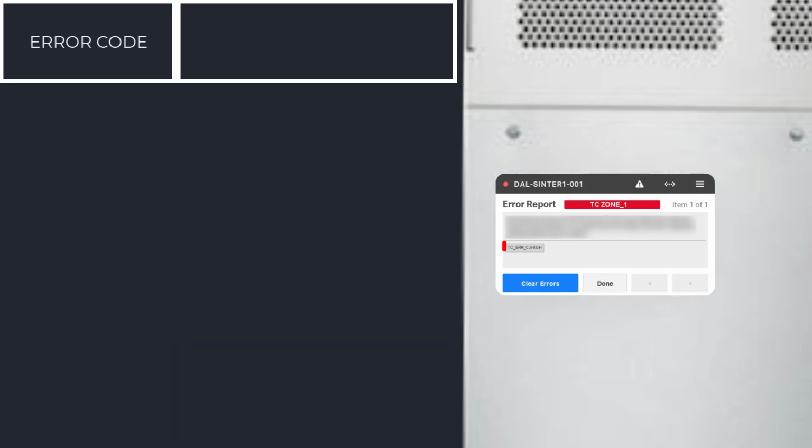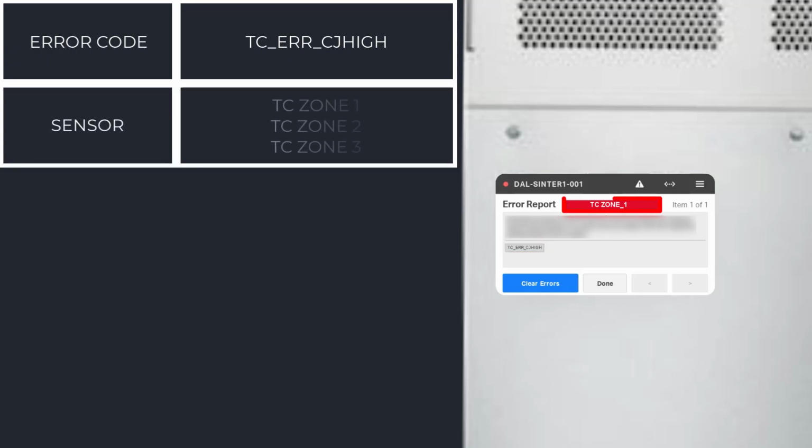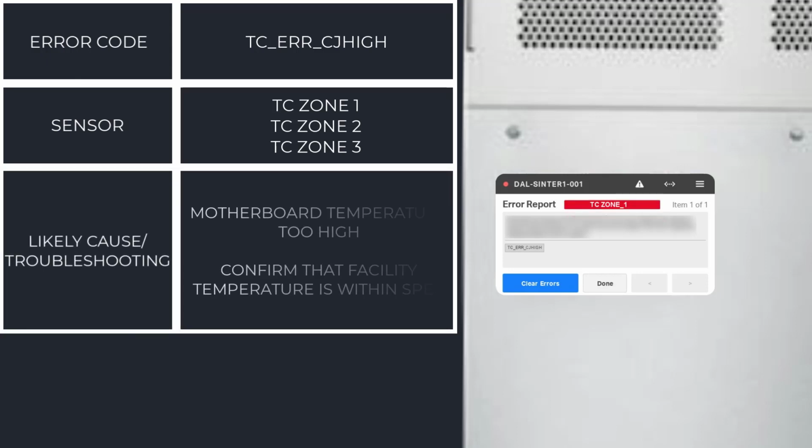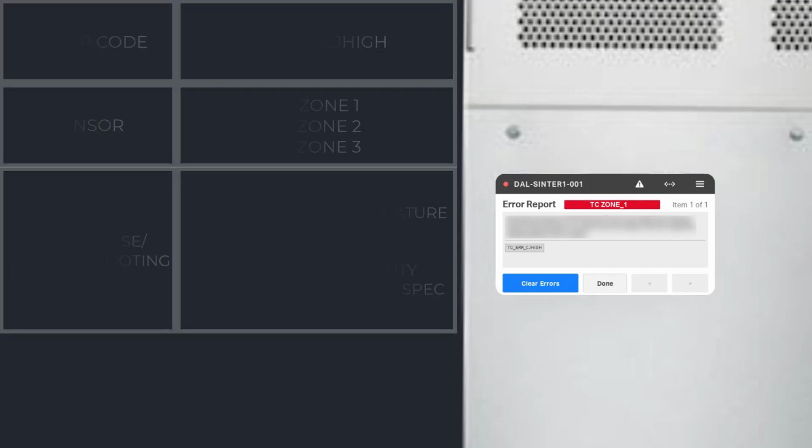Our next code is the TC error CJ high, and the sensor could be the TC zone 1, zone 2, or zone 3. This is in reference to the motherboard temperature being too high. In this case, we want to confirm that the facility temperature is within spec and then contact support immediately.